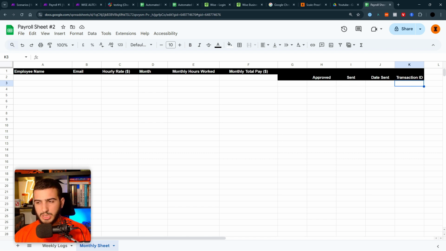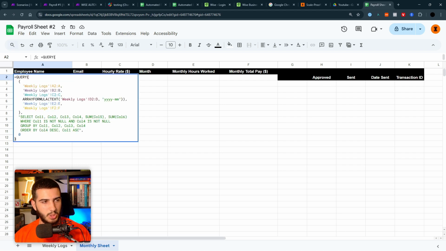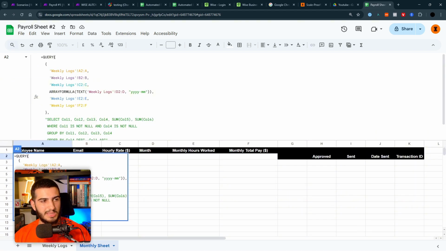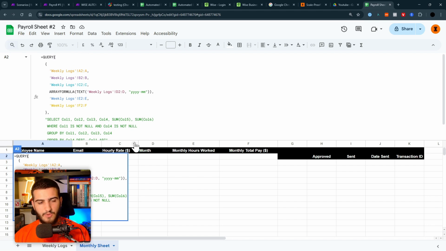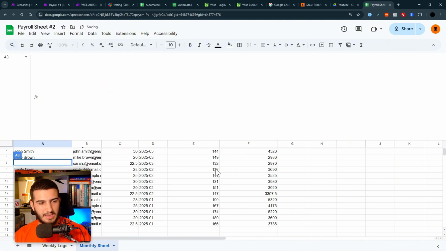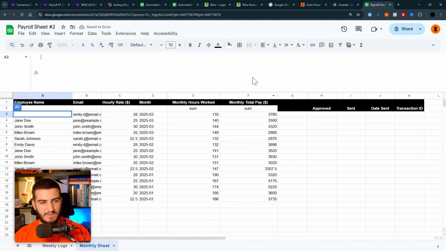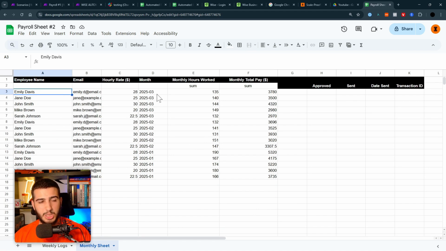Very simple. In order to build this, all I'm using is a query formula, and I'm going to enter this in A2. You can go ahead and copy this from me, guys. All we're doing here is compiling data from the weekly log sheet and adding it to the relevant databases. This sorts it in chronological order, and as you can see, if I enter this, all my data will automatically be here. Then for each employee, for each individual month, it sums up the number of hours they worked and the total pay, which is the amount that we owe them. Fairly simple, guys.